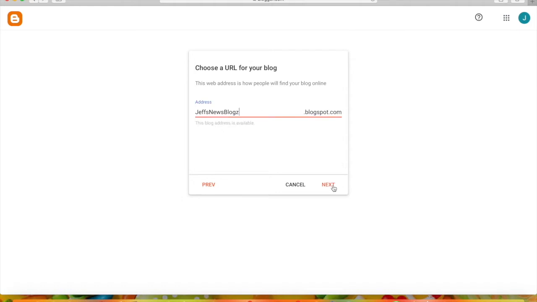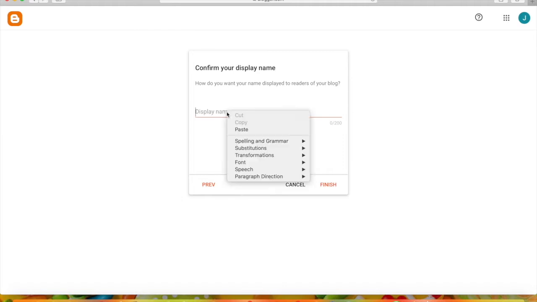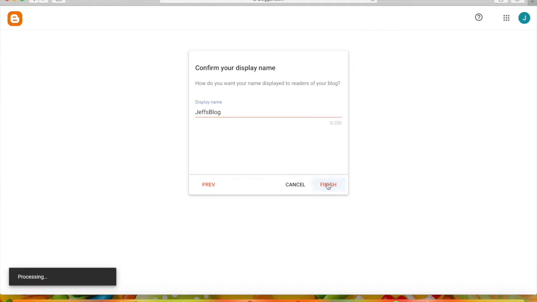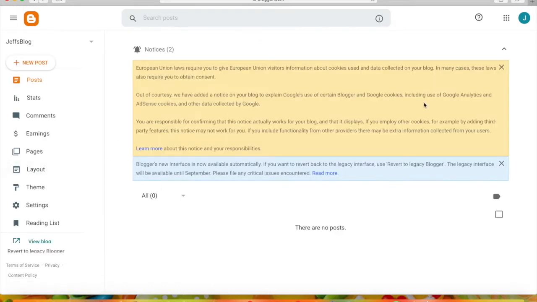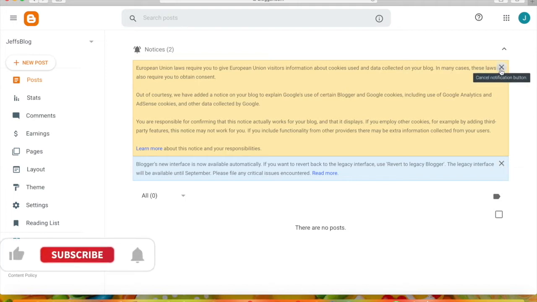So what you do next is you click on next, and then choose what you want it to display as. We want it to display as Jeff's Blog. That is the display name we want to use. Okay, so we're done. This is the skeletal part of the blog and everything here. You can choose to read these things here because I can't read them out, or else it's going to be a long video for us. So I'll just exit them here.